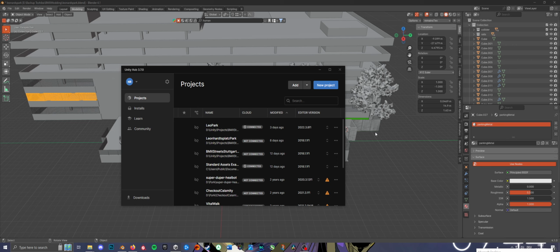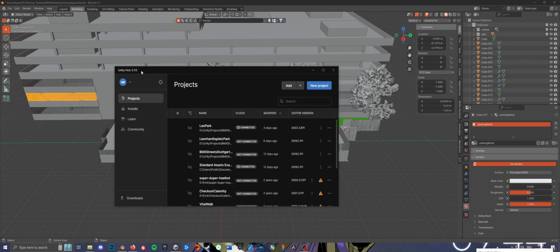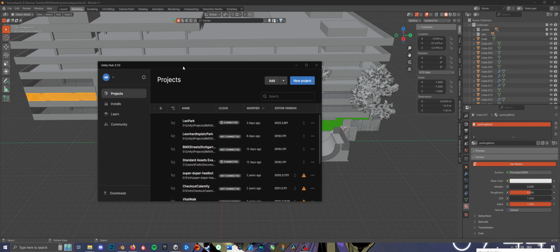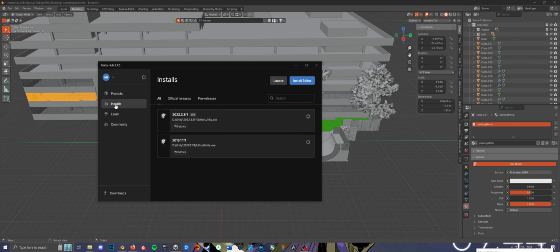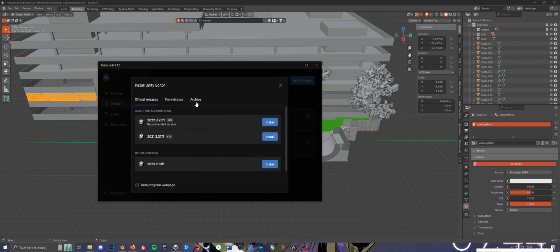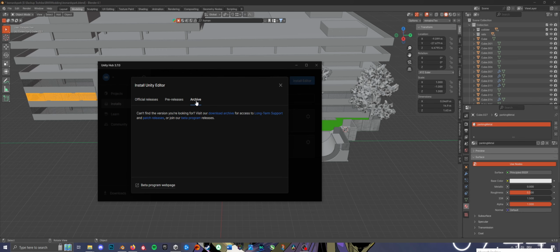Now, for the Unity side of things, you are going to want to get and open Unity Hub in the latest version. You're going to have to make an account for Unity, I believe, and log in with that. You can then go over here to Installs, select Install Editor, and go to Archive. This is because we need a specific old version of Unity that Streets uses.